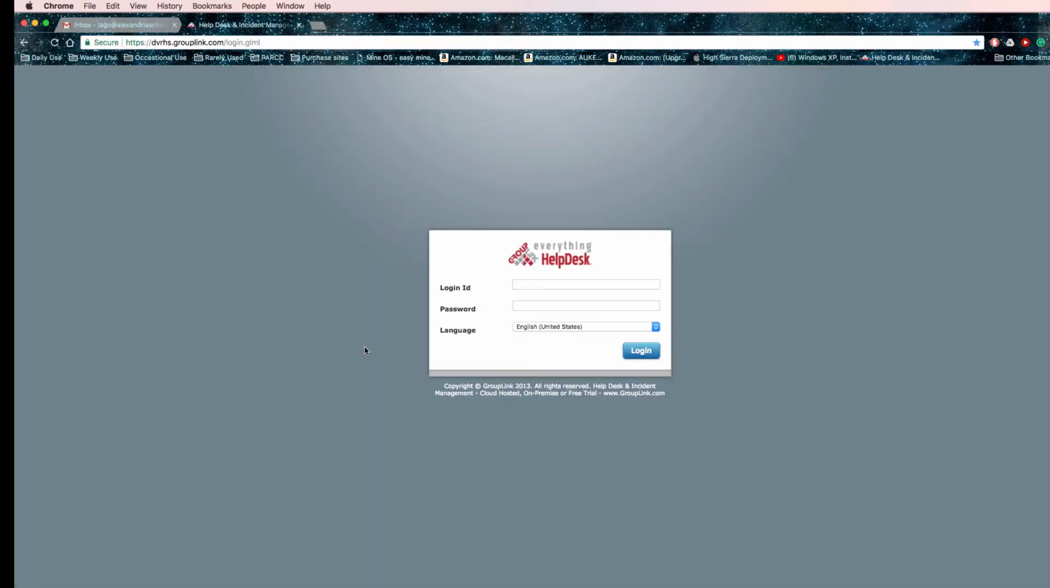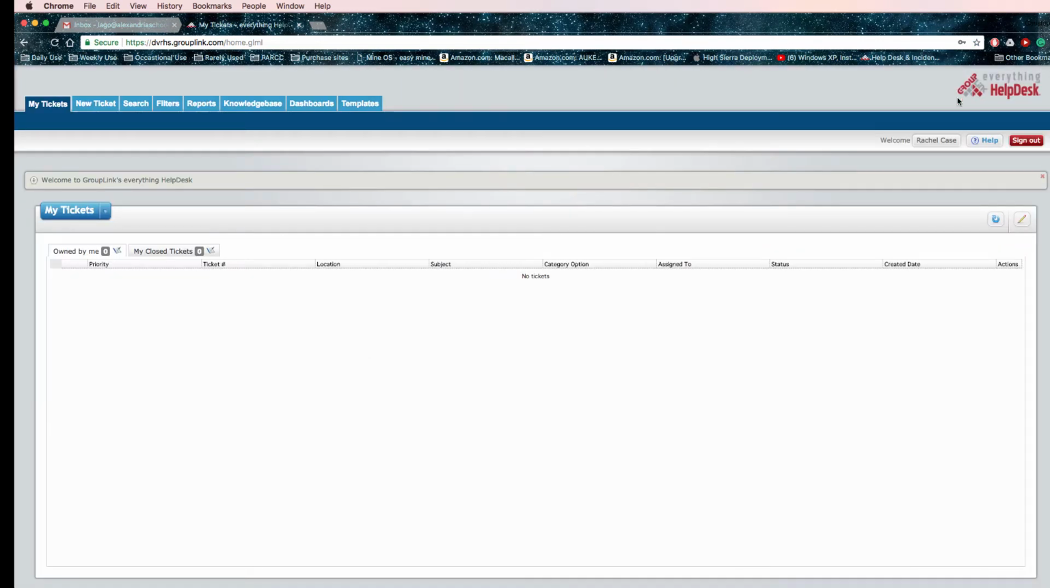This is the initial page you will be greeted by every time you go to log in. Your login will be your last name, and your password will also be your last name, at least until you change it. Here's the opening screen. Listed below, you'll see your tickets, which right now none of you will have any. And up here it says welcome and your name.